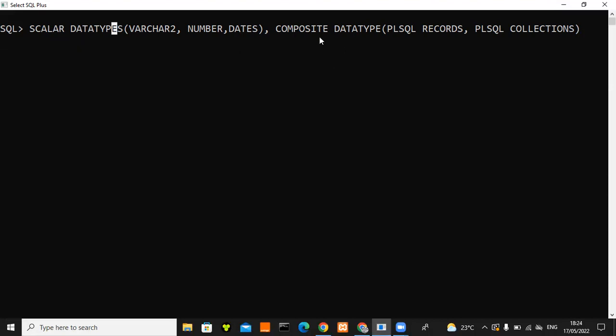So that brings us to the composite data type. It is subdivided into two categories: PL/SQL records and PL/SQL collections. Both of them are meant to store multiple data, especially if you are to come up with your own variables. They give you a platform where you can hold multiple values.